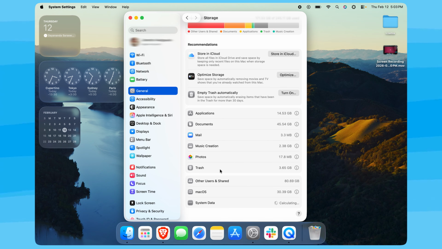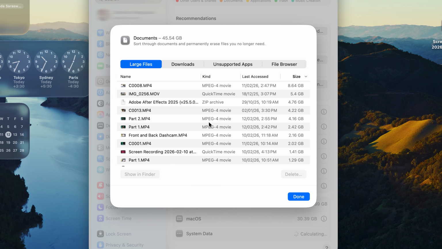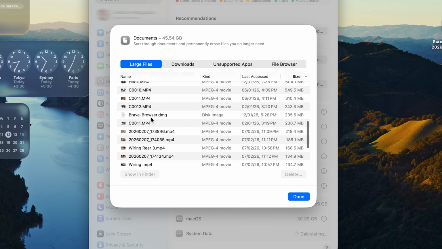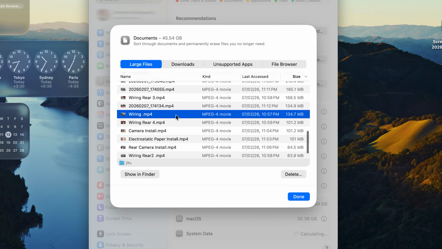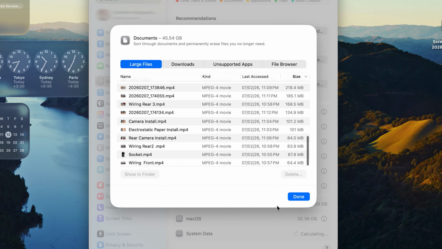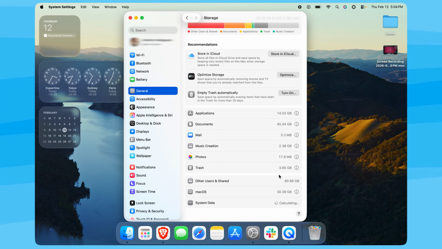So first of all, you can see over here we have Applications, Documents, Mail, where let's say Documents is a bit too large. I can click on the i, and here you can see all the folders that are actually taking up space. In this you can select a few folders and just delete them. Let's say I want to delete this file. I can select this or select multiple files and click on delete. Once I delete it, I have cleared only about 471 MB of storage, but that is fine. It is going to go away.